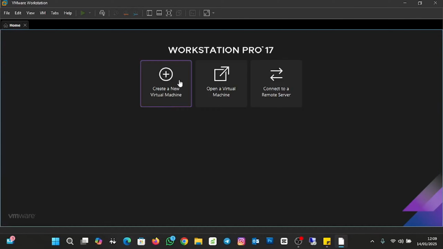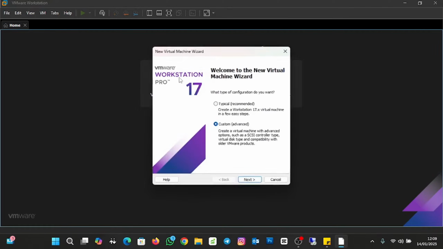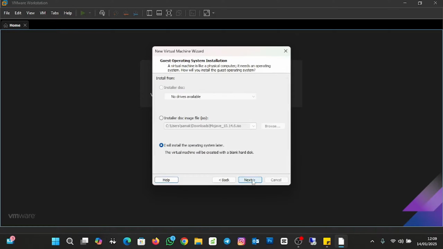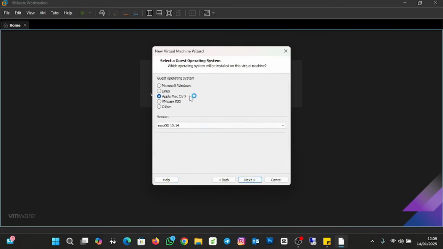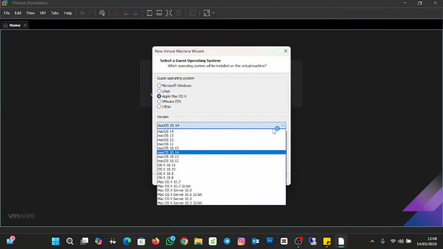Let me go to create a new virtual machine, and then I'll leave the default custom, go to next, and then here we have Apple Mac OS X. So these are the versions we have. We have all the versions here that you can install.